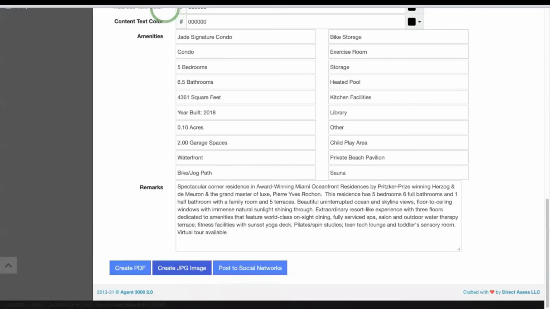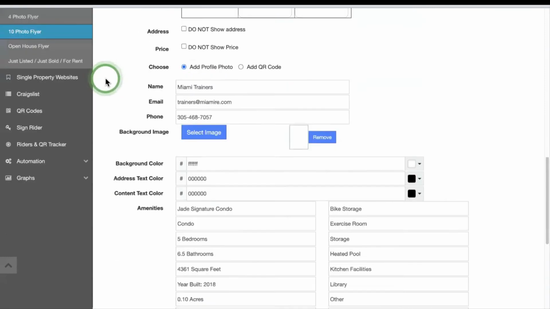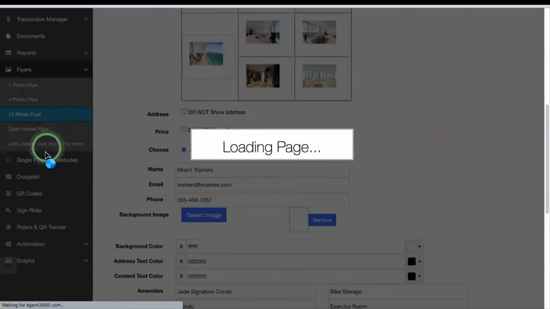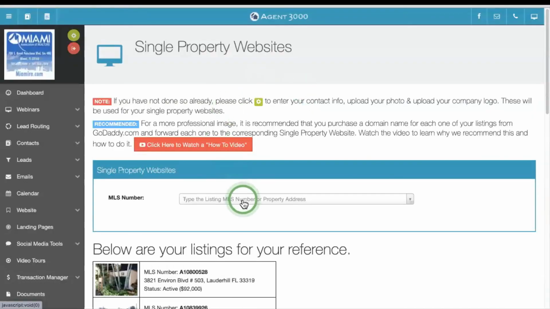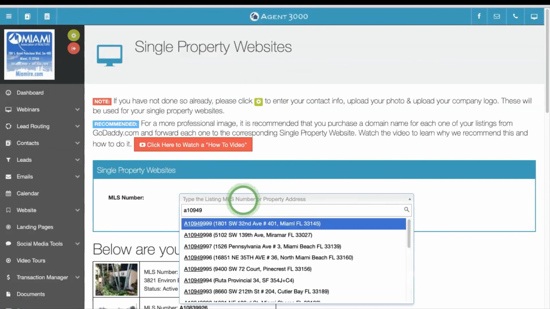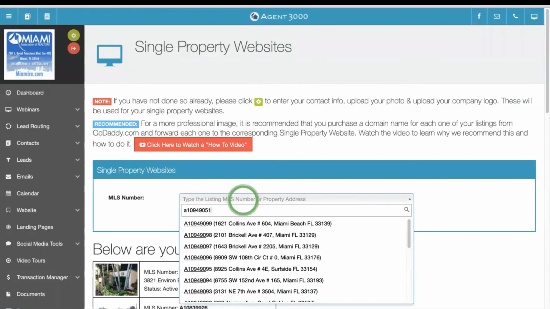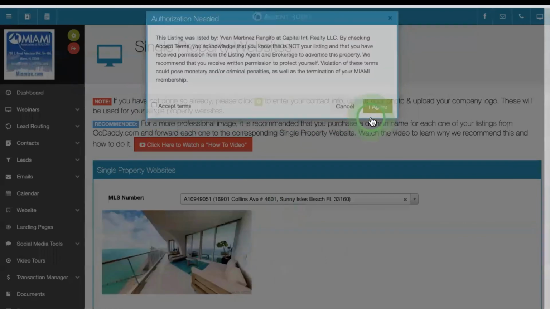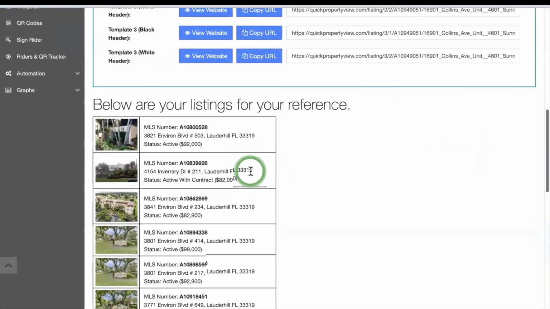Okay, the same thing also happens when you create or pull single property websites. If I click on single property websites, there we go. So let's say this is a listing for one of the team members or one of the agents in the office, and you're using this as the team leader or broker. Okay, it will generate a landing page.